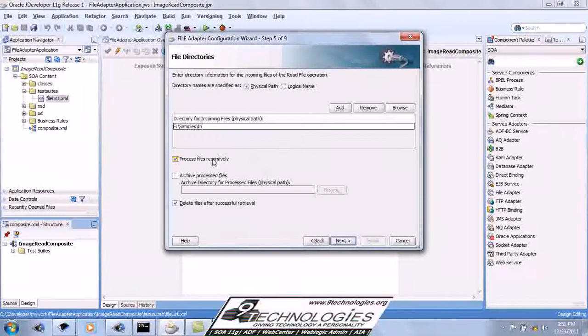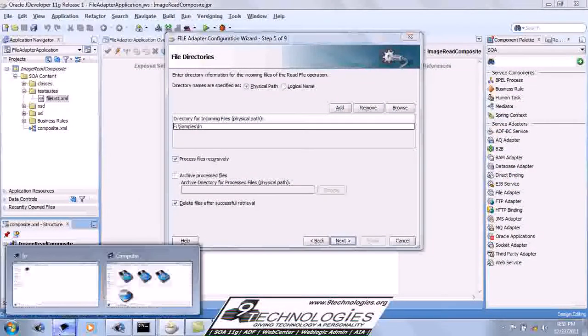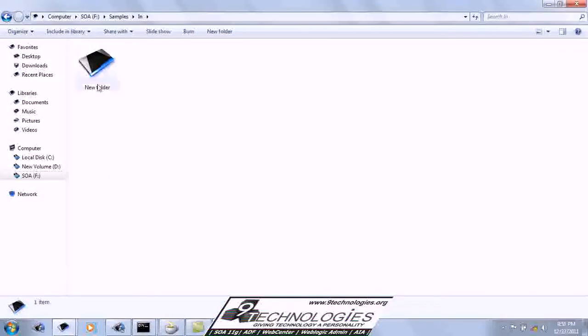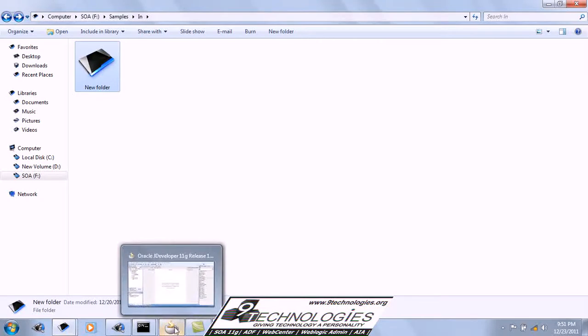And I have selected this process file recursive. What it will do is, it will take this samples in directory as the root directory, and if you go to the directories, I have a folder called new folder. You place the file under the in directory or under the new folder directory, it will start reading the files from the in directory and even the new folder directory also. So we will discuss more about it while testing the process.